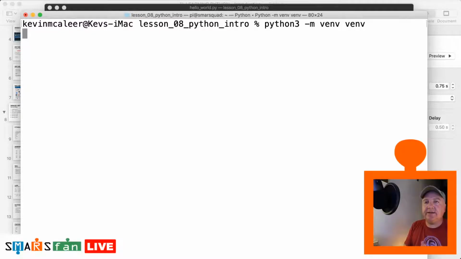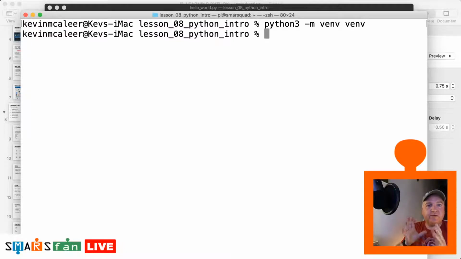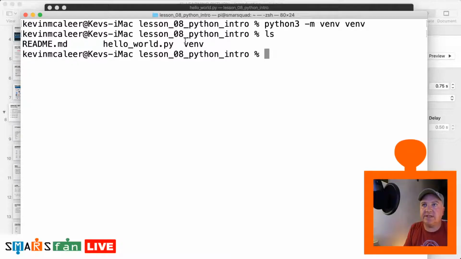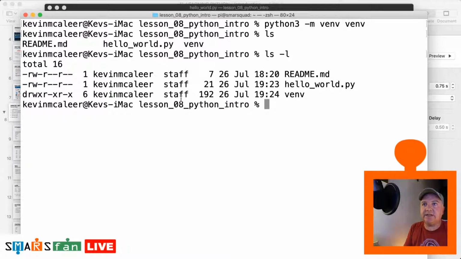Let's just do that and see what it does. It'll take a couple of seconds. It's going to create a folder called venv, and it's going to put in there a couple of files. And that's kind of like a copy of Python just for this one folder. So if I do ls to look what's going on, we can see this new folder that's called venv. Let's just list it so we can see there that it is a folder.